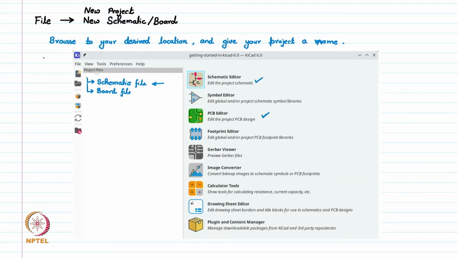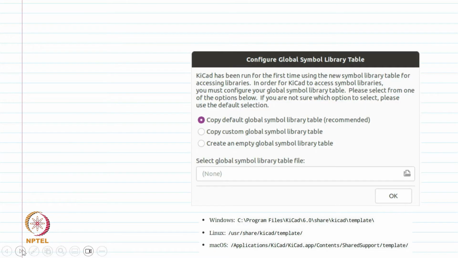Once we click on this schematic editor, the first thing KiCad should know is your symbol library, meaning where all the symbols are available, whatever devices you are going to use in your schematic. So it will ask you first where is the symbol library table. This window will pop up. It may open only the first time when you start KiCad. So this is your symbol library table setup.